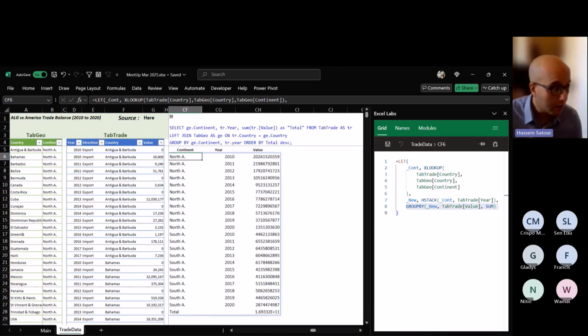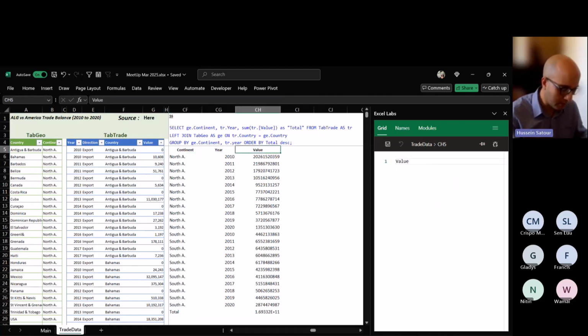Okay, and here we are asked to sort by the new column, which is total, not value here. Okay.